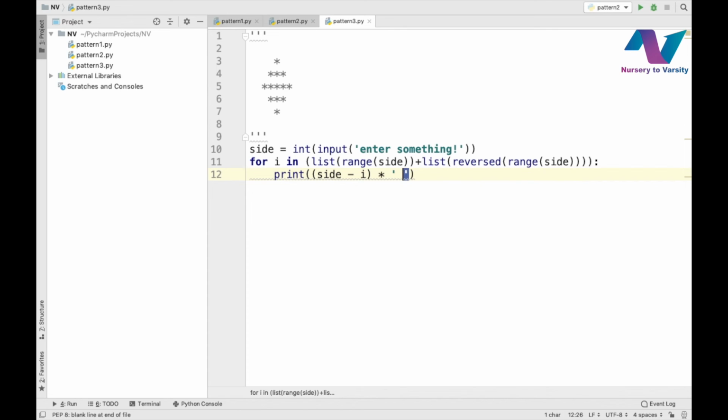What does this mean? If we write 3 into spaces, that means the space will get printed 3 times. If we write 4 into a string, that means that string will get printed 4 times. We will learn the string concept in detail in our upcoming tutorials, so for now, just be with me.